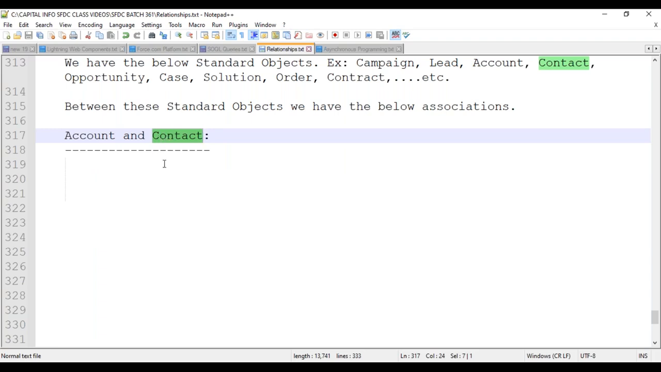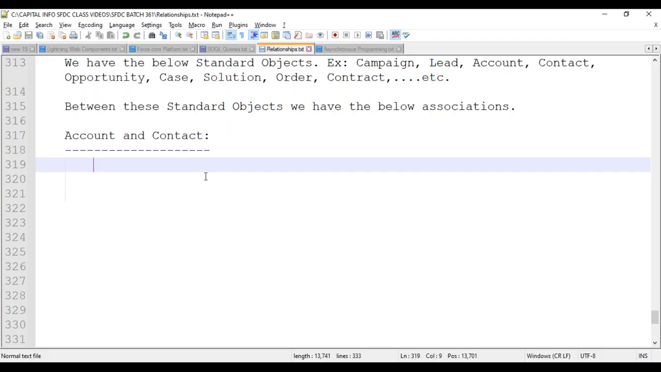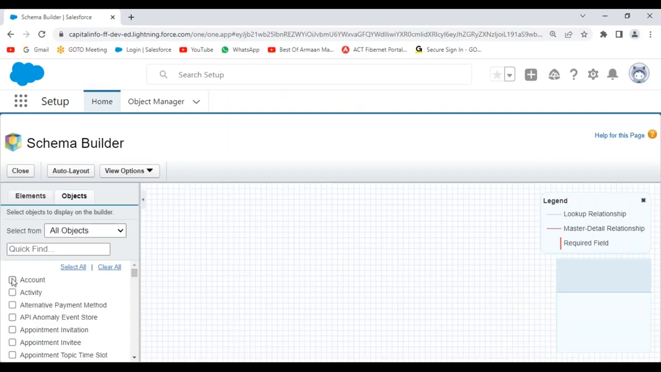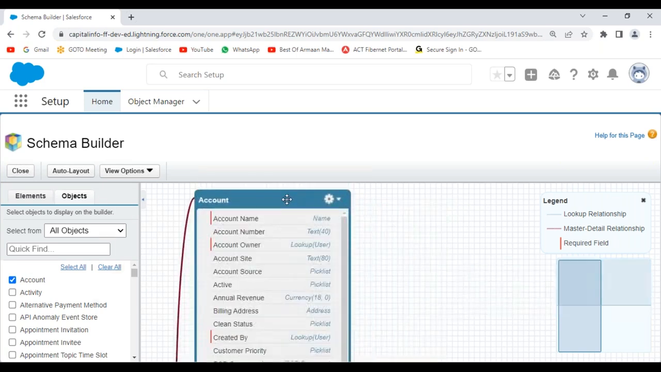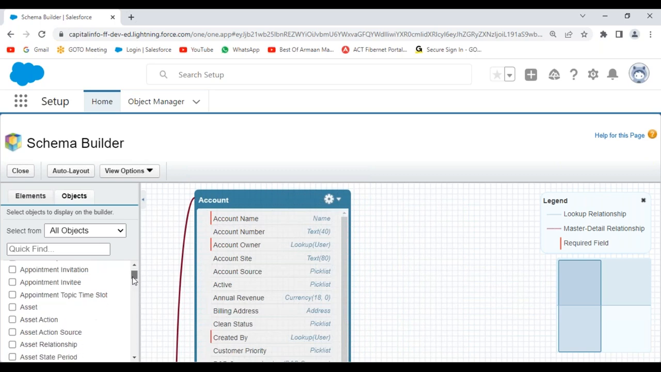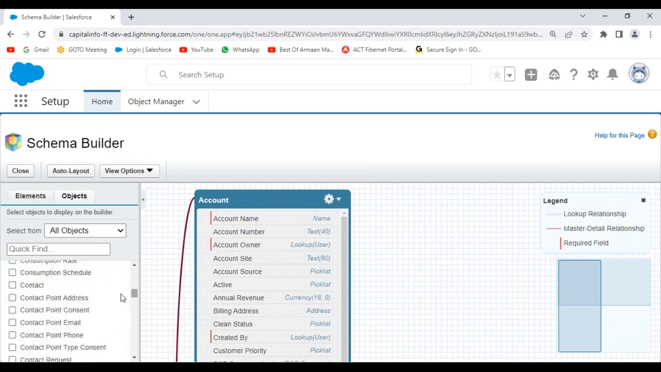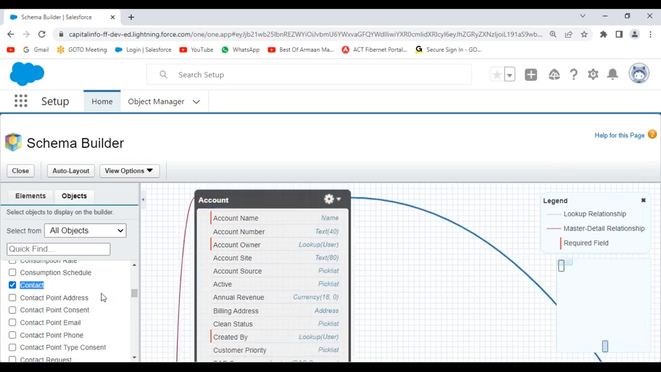Now I want to know the association of these two objects. So we can go to the schema builder and place these two objects on the canvas. I want to represent the account object here. Select that account object checkbox. Now the account object structure will be visible to you on the canvas. Now I want to represent the contact object. So this is the contact object here. Select this contact checkbox. Now it is indicating the account object is available somewhere here, and the contact object is available somewhere very far away.